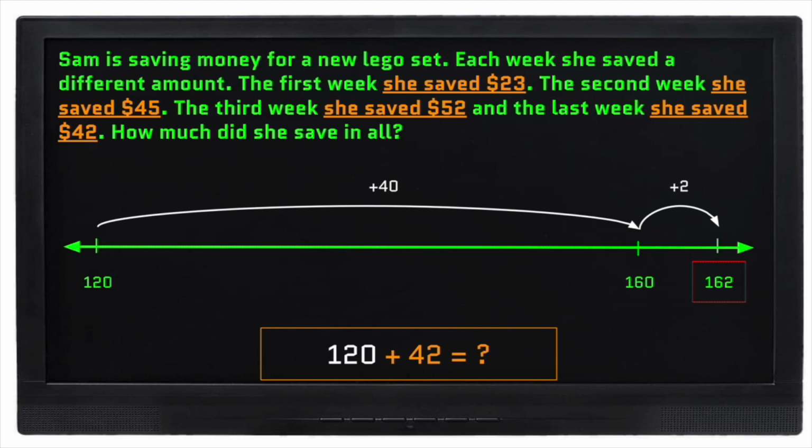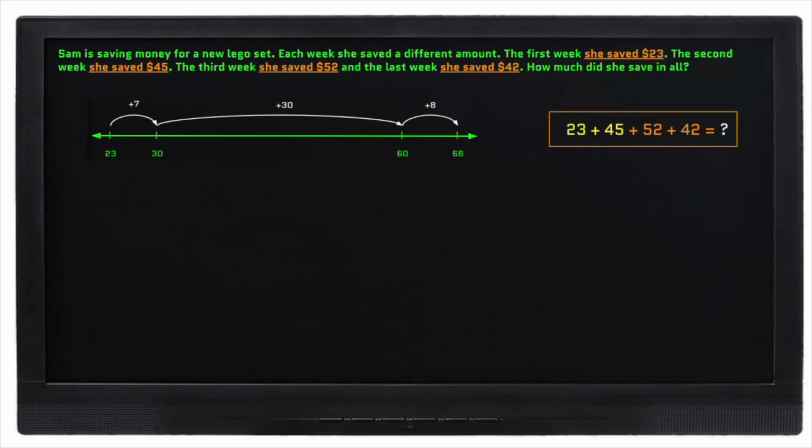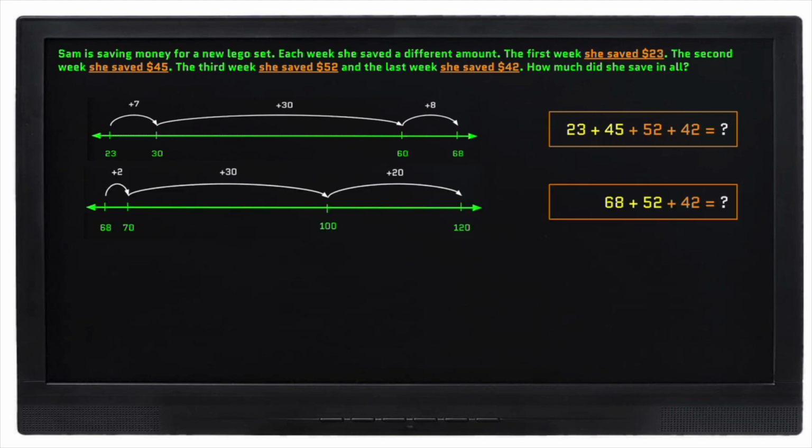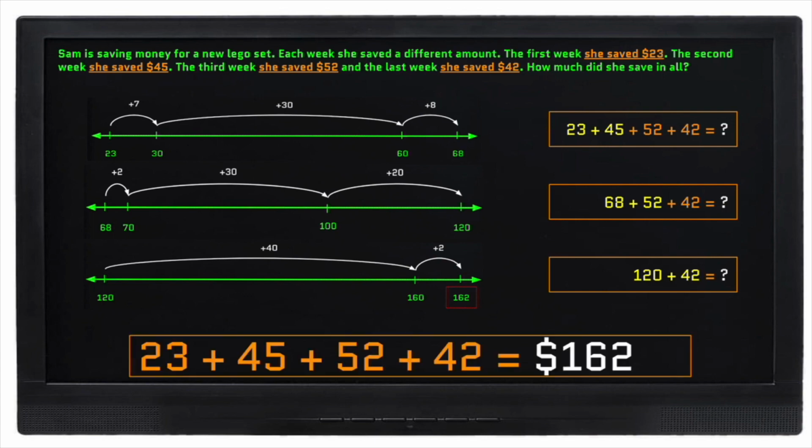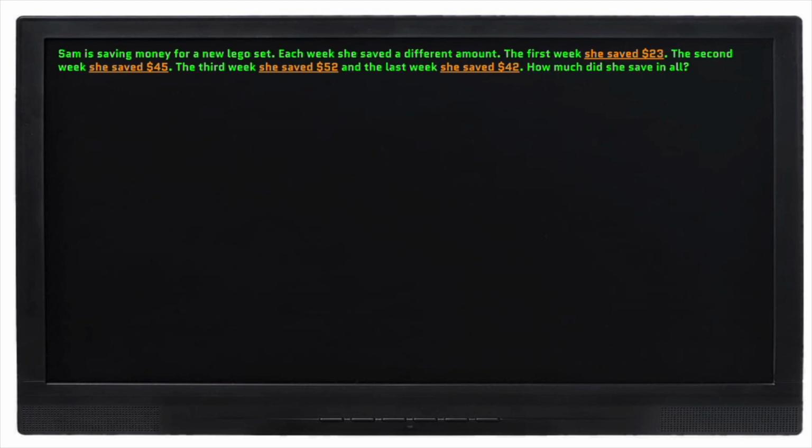Let's look at all that again. First, I added 23 and 45 to get to a sum of 68. Then I started with that sum of 68 and added 52 to it. That gave me a sum of 120. So then I added my final add-in of 42. So my final number model is 23 plus 45 plus 52 plus 42 is 162. And this would be what you would see at the end. I have 3 open number lines to add all of my add-ins together.